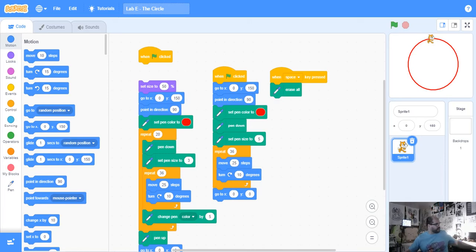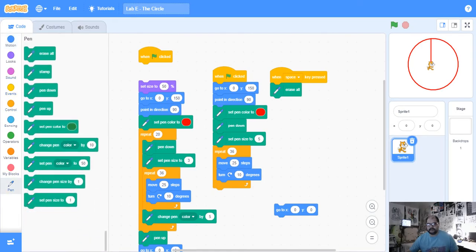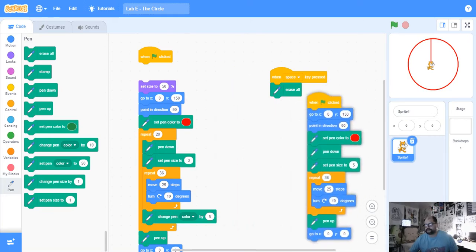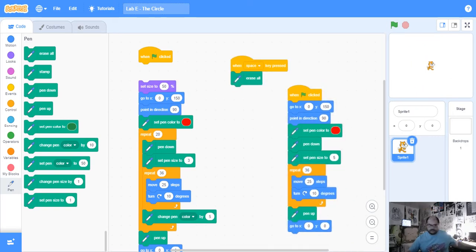Let me show you real quick what happens. So if I do that and I run this code, it draws a circle, but then it draws this line down here. Oh, wait, we forgot that we need to pick our pen up. So let's come back here to pen, and let's make sure we pick our pen up, and then we go to 0, 0. So let's clear that out, and once again, run it.